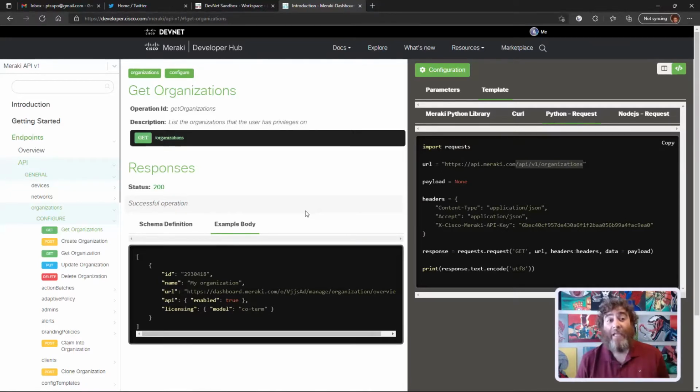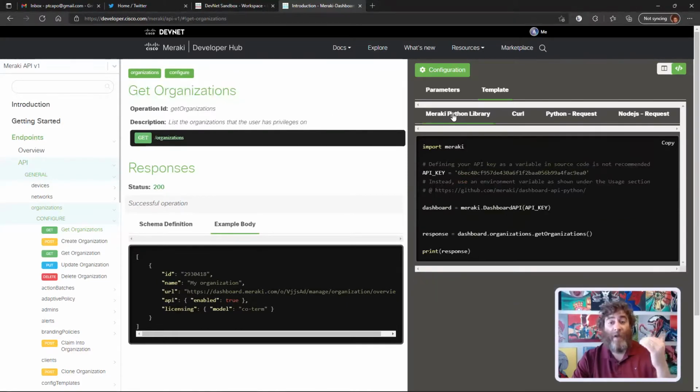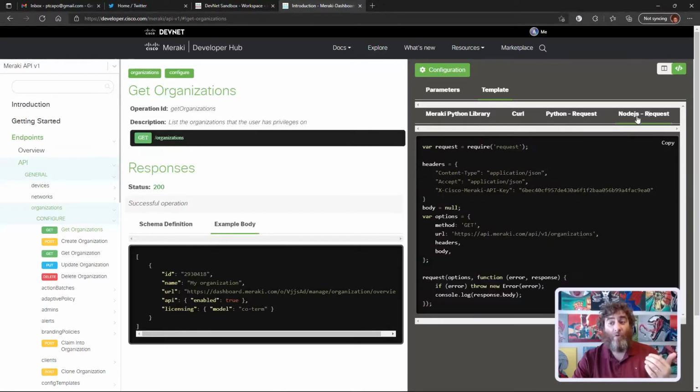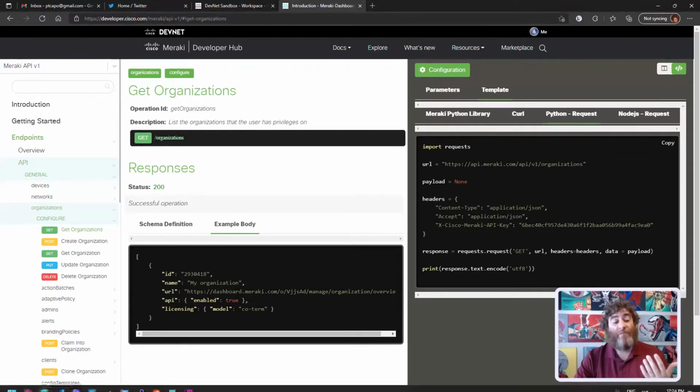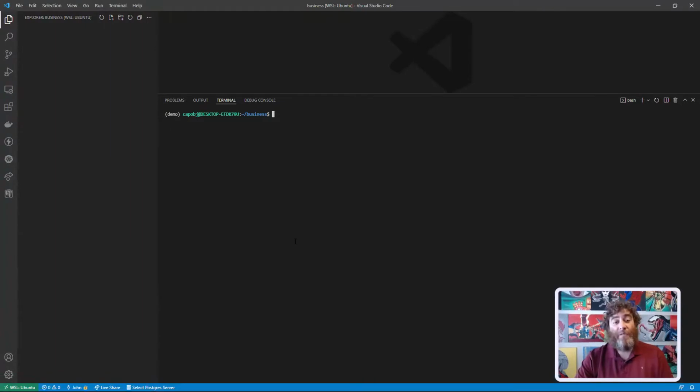What you're looking at here is the DevNet developer hub for Meraki, and it shows you how to get, let's say, organizations from the API. Now you can use a Python library or curl or Node.js, but I'm particularly interested in the Python. Now I've taken basically that same code and put it into Business Ready as a function to use that API, right?